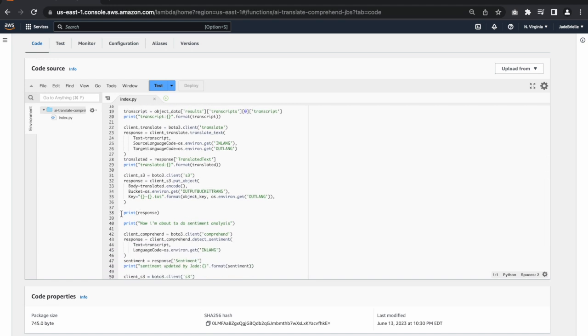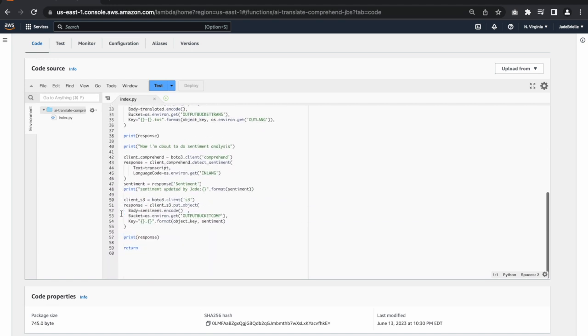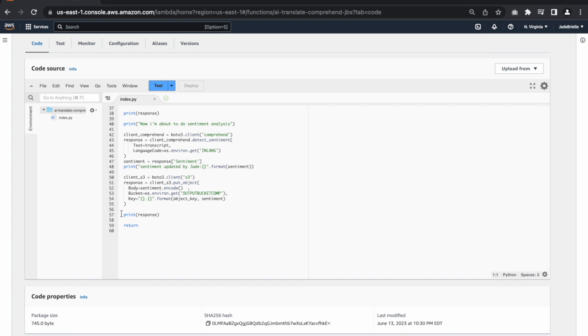And then now we do our Comprehend portion, which is turning it into sentiment detection. So to do that, once again, we grab the Comprehend client, and then this will perform the detect sentiment on the transcript in the input language, and then we'll put that output back into a bucket here.